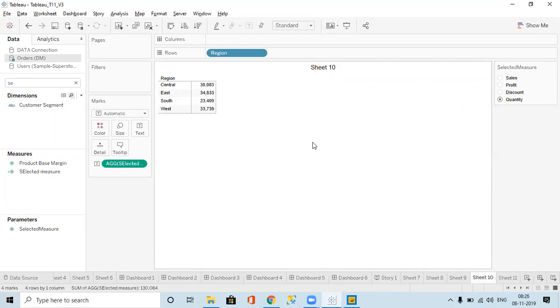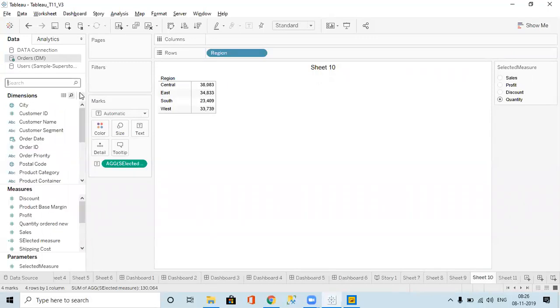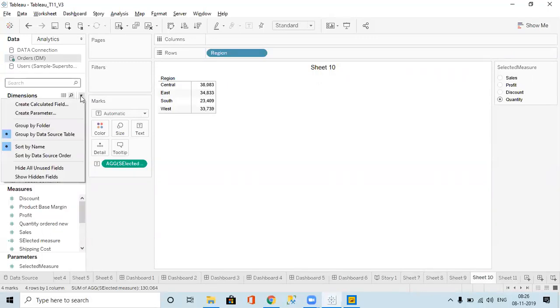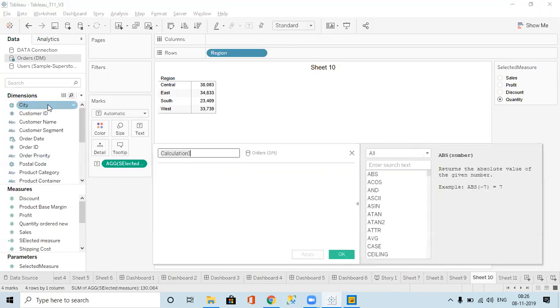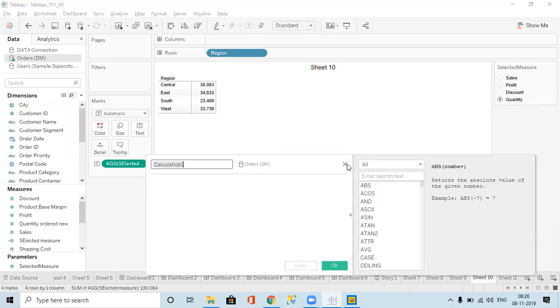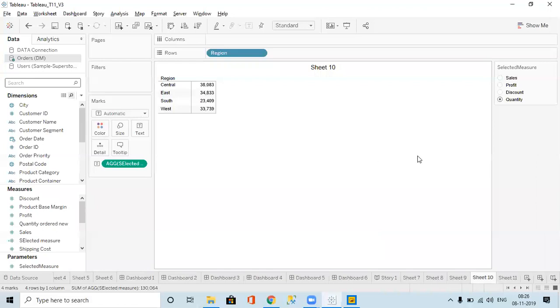Okay. So this is the use of parameter. So let us see DAX functions one by one. Like we can go to create calculated field. Okay. So that means parameters are used only for filtering purposes? Create a new parameter. Yeah.